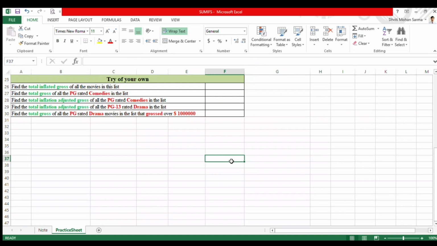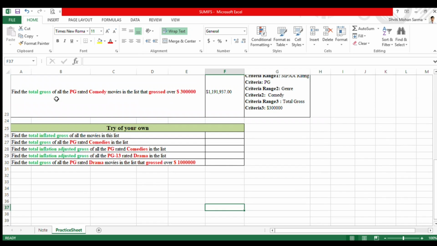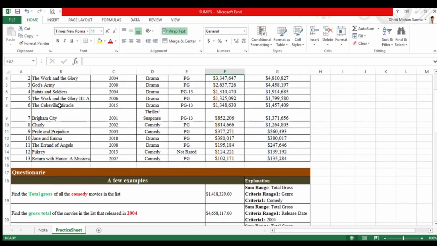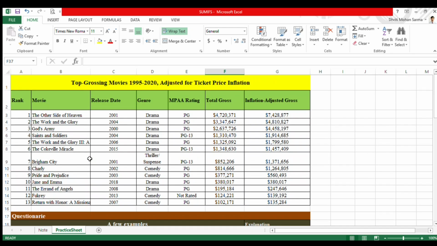So these are some of the questions which I would like you all to try on your own. Do mention those in your comments, and obviously write the question number followed by your answer. So that's how we use the SUMIFS function in Microsoft Excel.